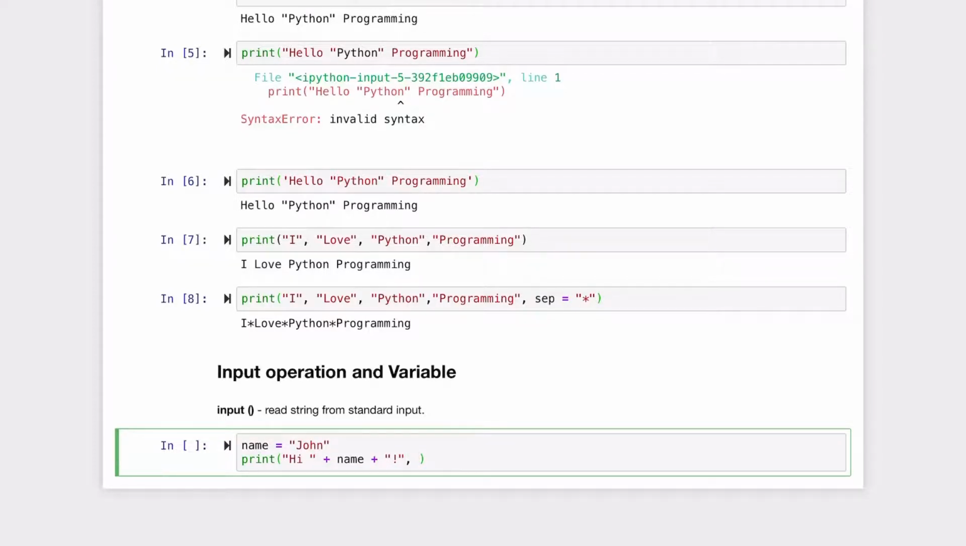Okay? And then, although we perform concatenation, in the first value, it is just considered as a single value. For the second value, okay, let us display welcome to Python programming. Okay.